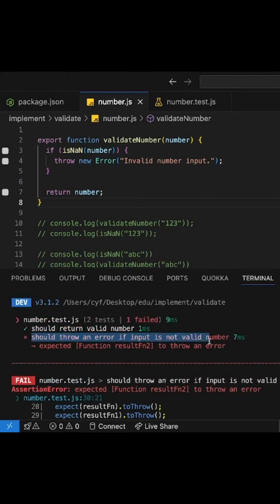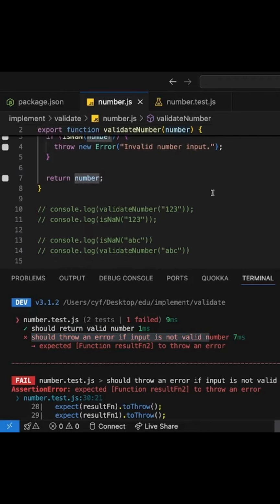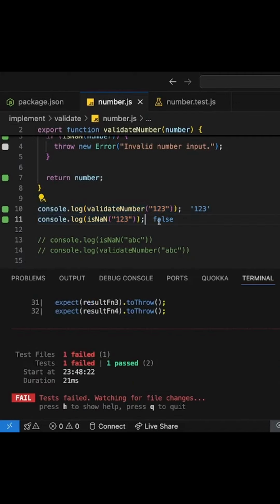So we expect an error to be thrown if the argument is not a valid number. And to illustrate this further, let me uncomment these two lines of code. So this is a string. This is supposed to throw an error, but it's not doing it.